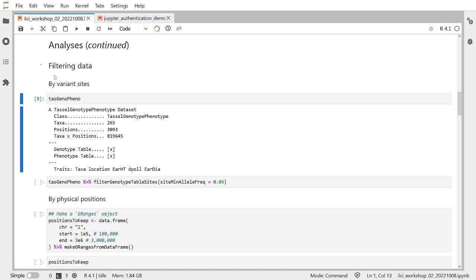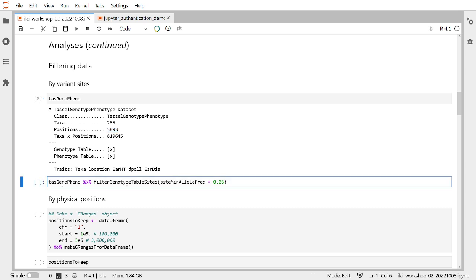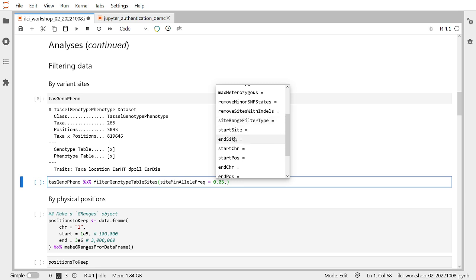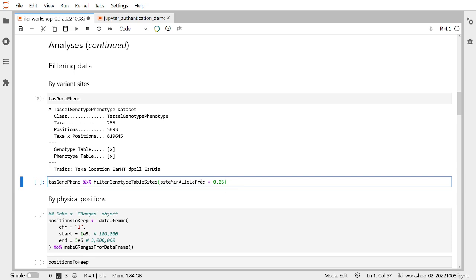So the first thing that we're looking at is filtering by variant sites. Remember, we have sample IDs here, and then we have our markers here. We are filtering down this dimension of the matrix, so we're removing particular columns in this case. And we can pass that in this filter genotype table sites function. If I run this and do a little tab completion, there are a lot of different parameters that you can utilize to help with whatever type of filtration that you are wanting to do.